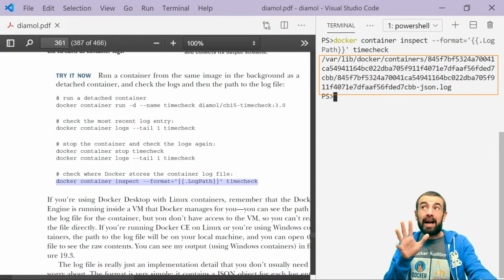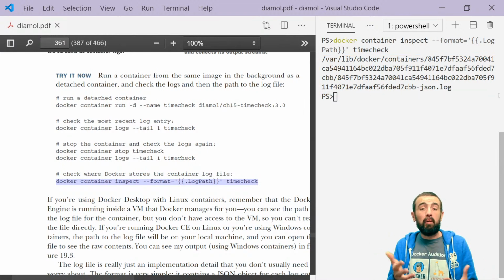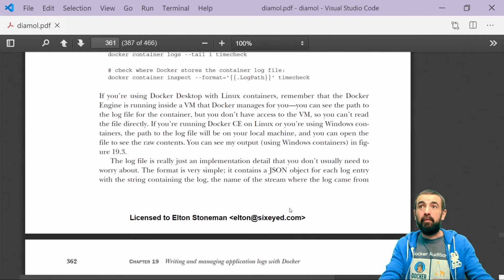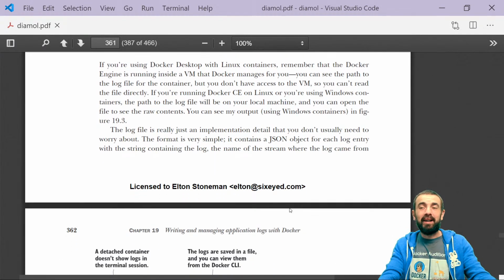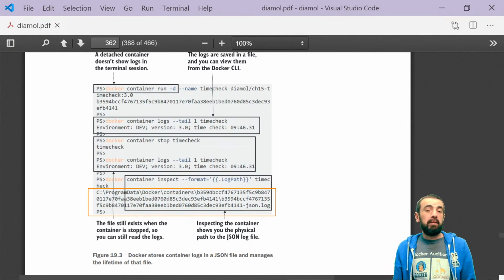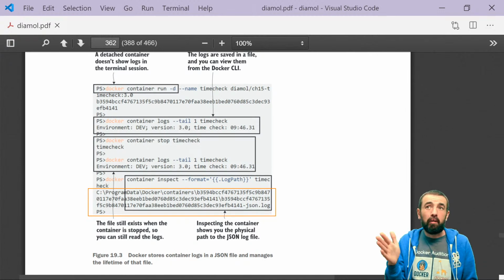So I can't go and look at this file because it's part of my WSL environment. But if I was running Windows containers, if I was running Docker CE, I would see a path to a file that I could go and look at. And actually, in my screenshot here, when I did the recording when I did the chapter, I was running Windows containers, and you can see here I get the same sort of output, but the way that you work with containers is the same. But Docker is storing these inside the C program data Docker containers folder. And the path ultimately contains the container ID.